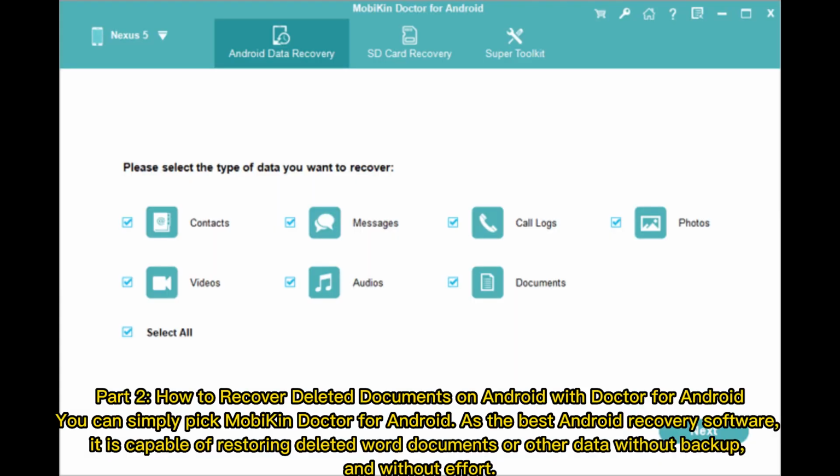Part 2. How to recover deleted documents on Android. With Doctor for Android, you can simply pick Mobican Doctor for Android as the best Android recovery software. It is capable of restoring deleted Word documents or other data without backup and without effort.